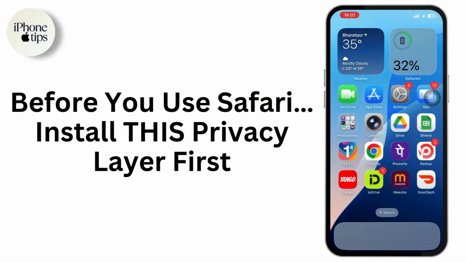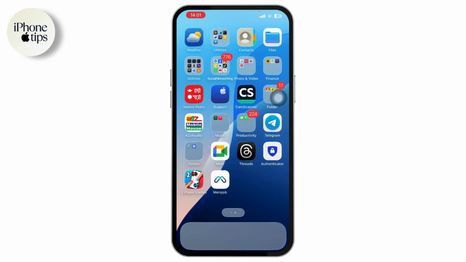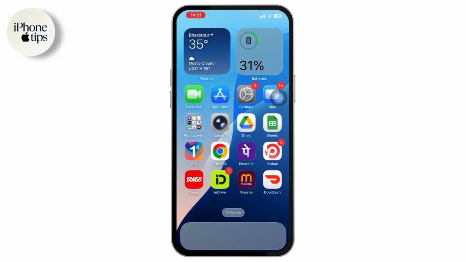Before you use Safari, install this privacy layer first. Firstly, why do you even need an extension or a privacy layer? Safari actually has strong protection built in: intelligent tracking prevention, fingerprinting protection, hide IP from trackers. But there are scripts that run inside web pages themselves that collect data about your device before Safari blocks everything completely. That's where the extension comes in.